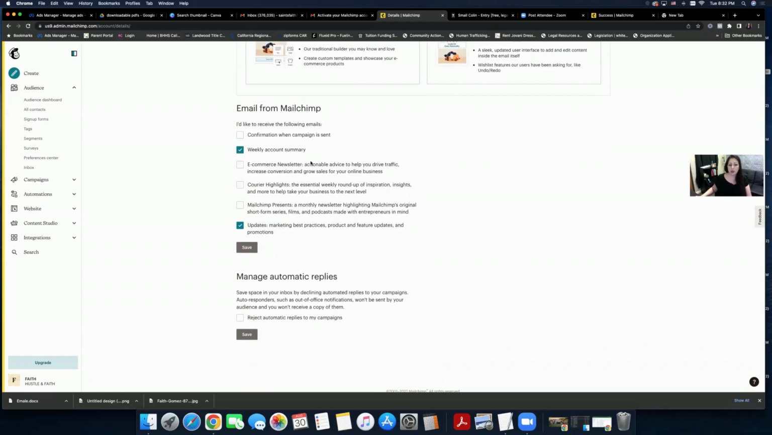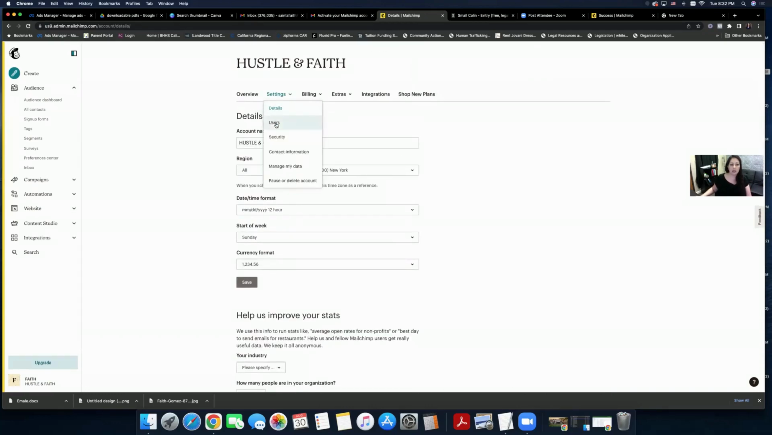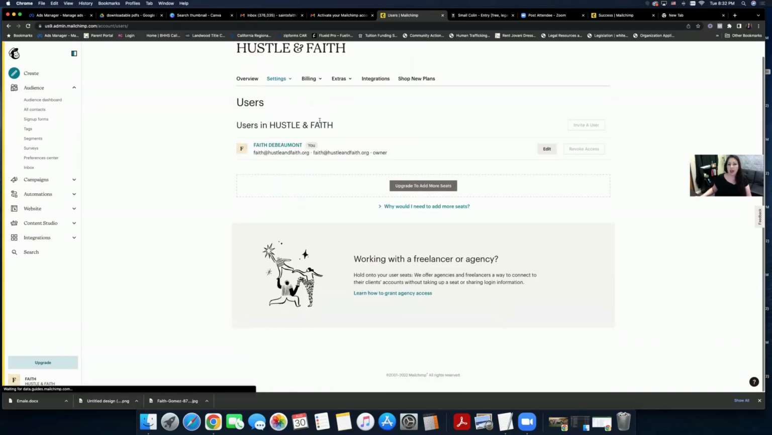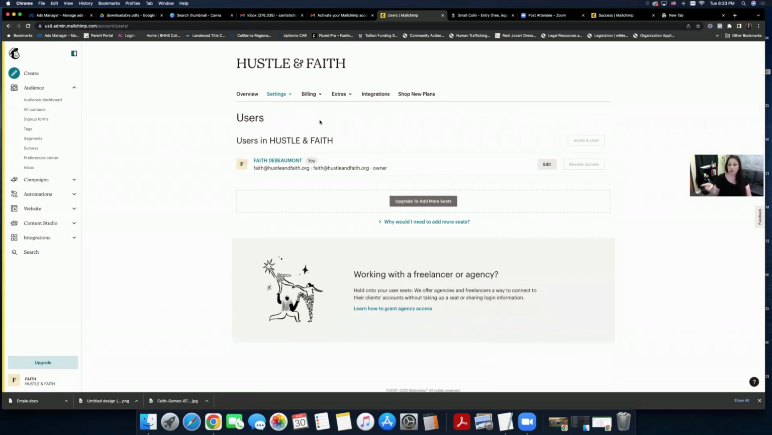This is where you can also update what emails you're getting from MailChimp. So that was under settings and details. Users: in here, you can add other people with an upgraded account. Say this is your account and you have an employee, a helper, your brother, or your son going in and creating campaigns for you. You can add them as a user. That is not available with the free version.